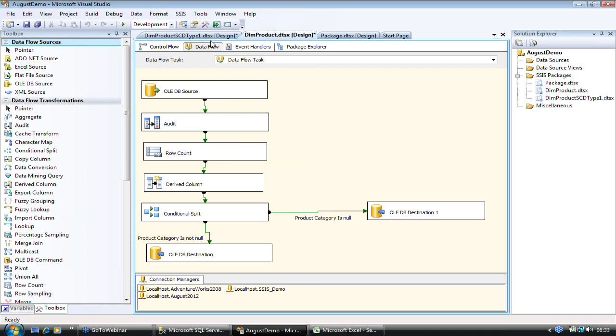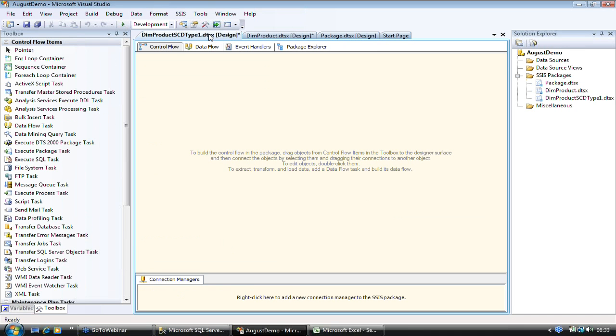Now in today's session we are going to start with slowly changing dimension components. Let's say we are populating data in some of our dimension tables, and if the business wants to update some data in our dimension tables, then how do we handle that?